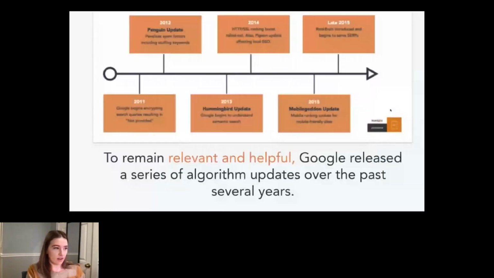Over the last decade, Google's released many major algorithm updates that change how it ranks and displays content to searchers like ourselves. This timeline shows a bunch of them, but just to hone in on a few of them, in 2012, there was the Penguin update, at which point Google started cracking down on keyword stuffing. Keyword stuffing is essentially when a website page takes a single keyword and spams it as many times as possible on the page to try to trick Google into ranking it.